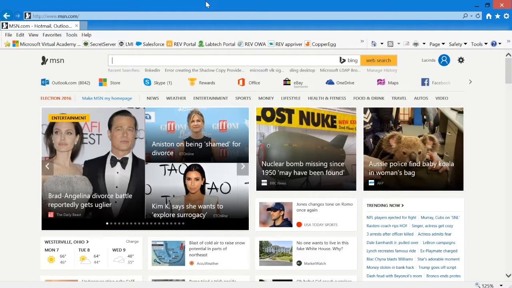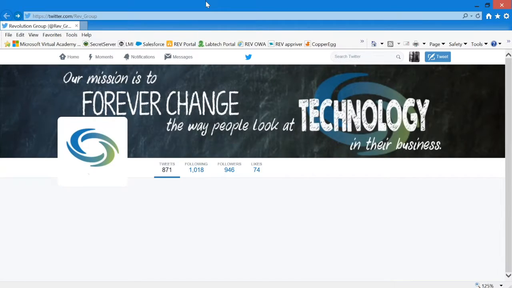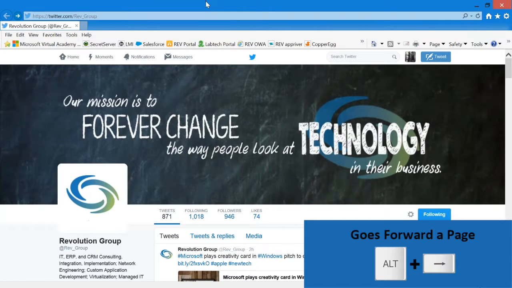To move back to my original web page, I can press Alt and left arrow. The same works if I want to go forward. I can press Alt and my right key.